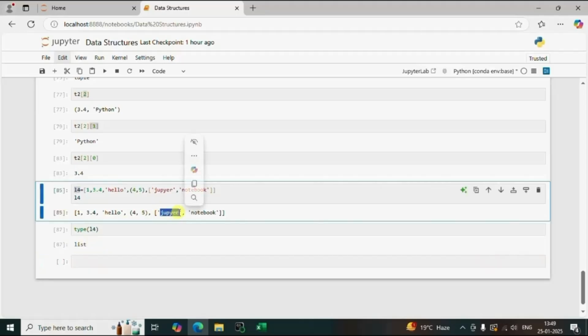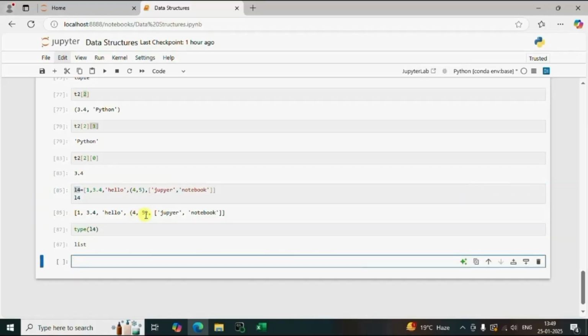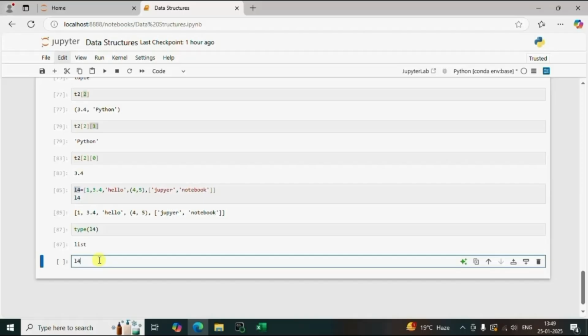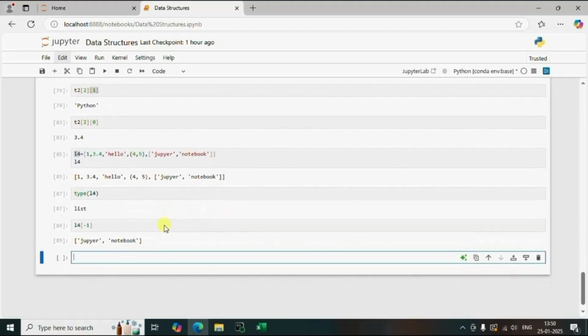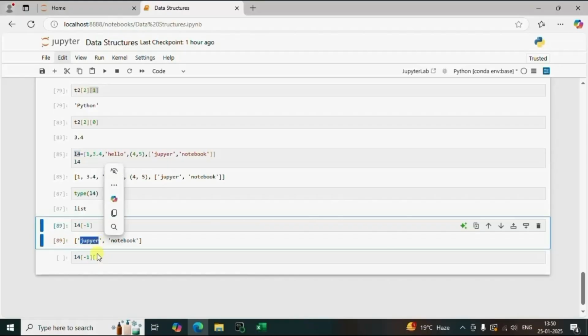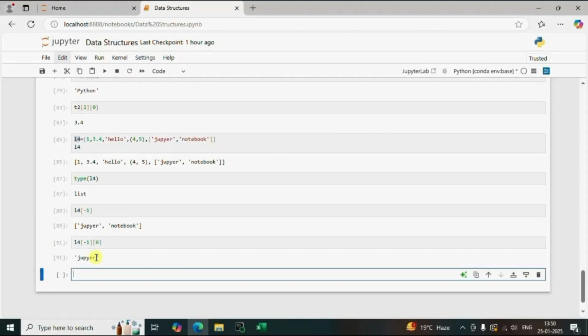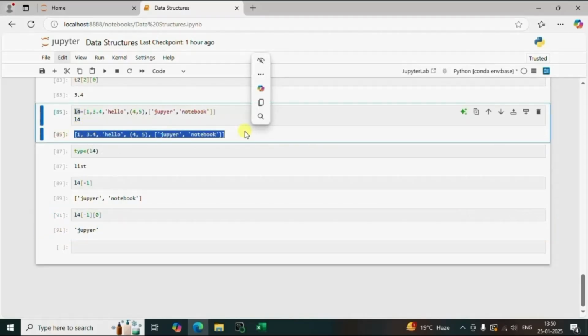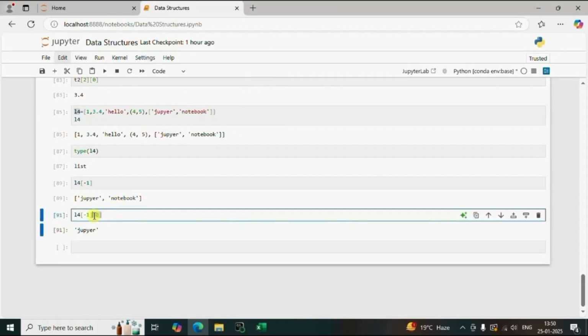Next, suppose we want to return this element Jupyter from the variable L4. So what we can do is, first we have to get this entire list from the variable L4. So write down L4 and within square brackets we will write the index of this list. We want the last element, so write down -1, press shift plus enter. Now to get Jupyter from this list, write down L4 within first square brackets -1, then add another square brackets. The index of Jupyter in this list is 0. So in the second square brackets we will write down 0, press shift plus enter. So here you will observe that we were able to get Jupyter from the variable L4 using two square brackets.